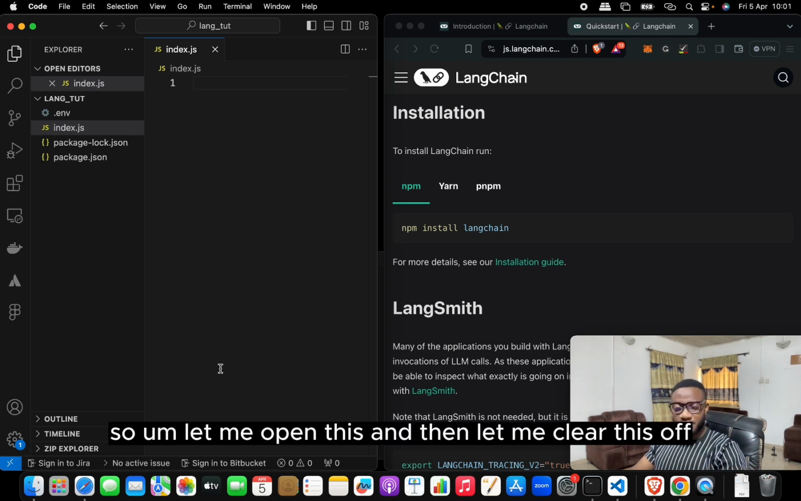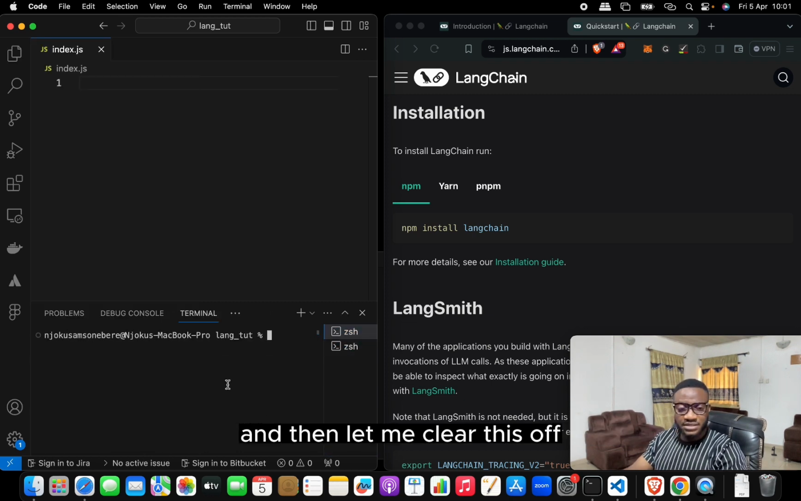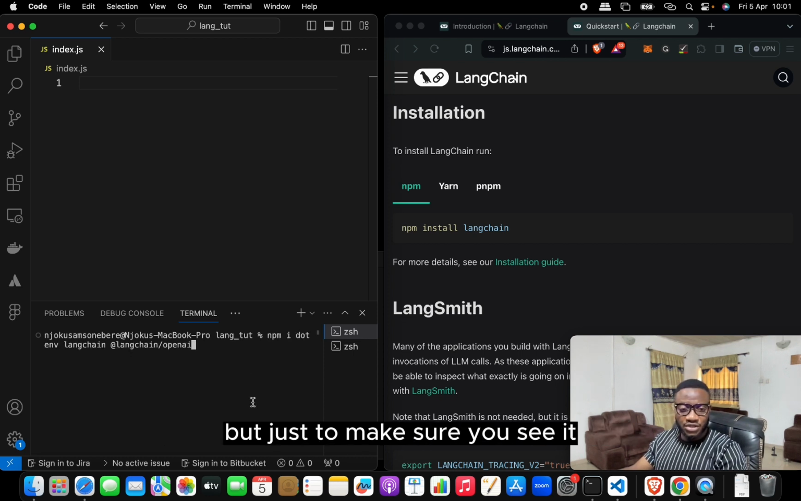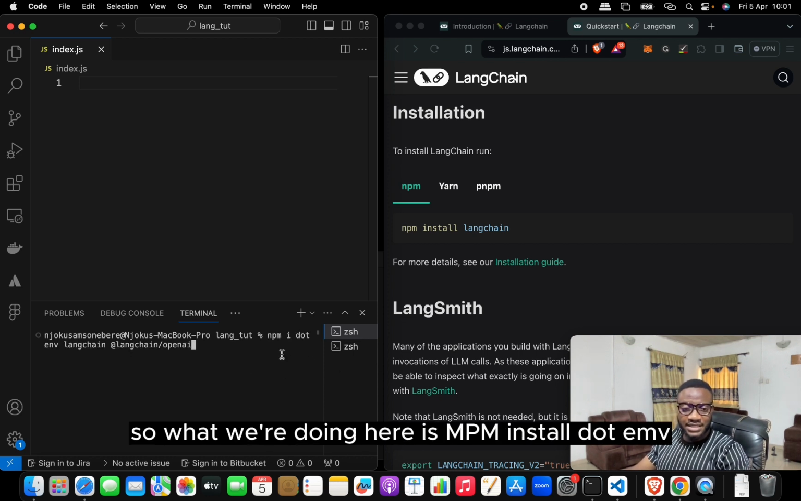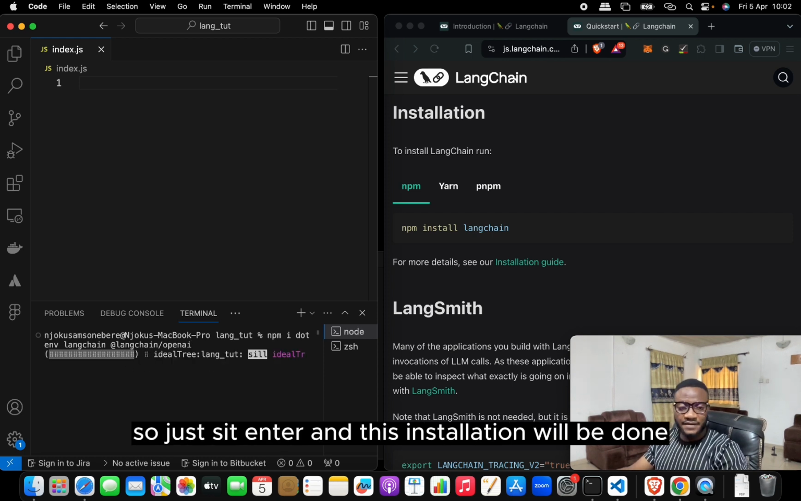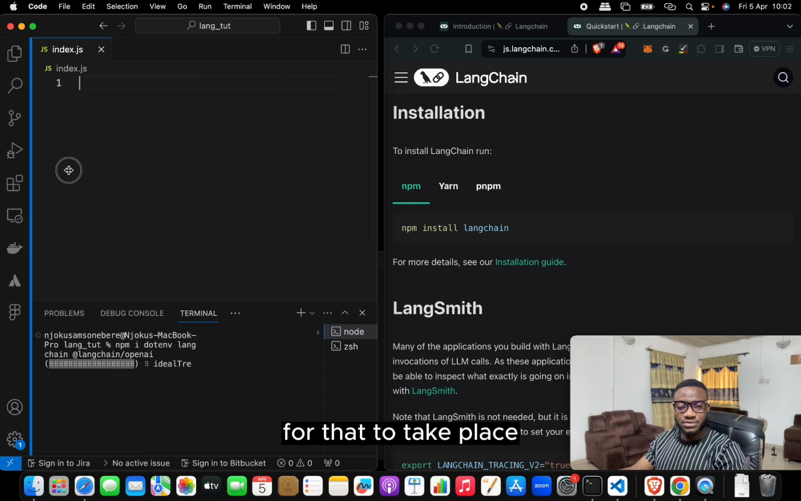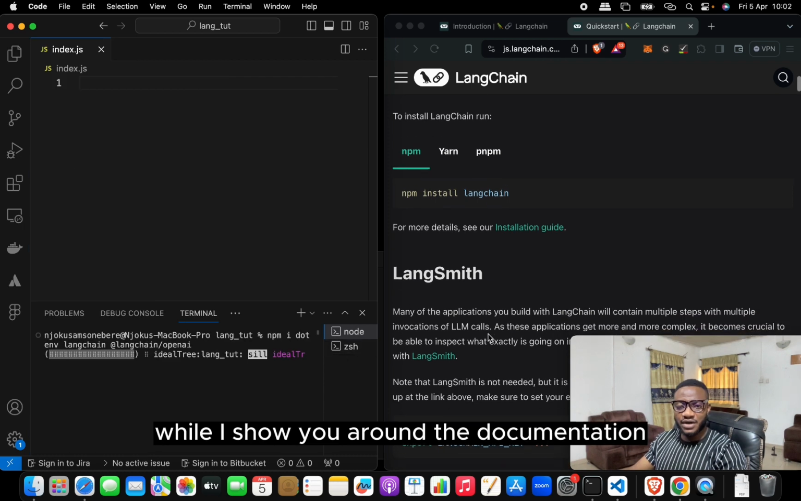So let me open this, and then let me clear this off. I was making some tests around here. I've made some of this installation already, but just to make sure you see it. So what we're doing here is npm install dotenv langchain, and then @langchain/openai. So just hit enter, and this installation will be done. Then you should have your node modules on the side here. So give it a moment for that to take place while I show you around the documentation.